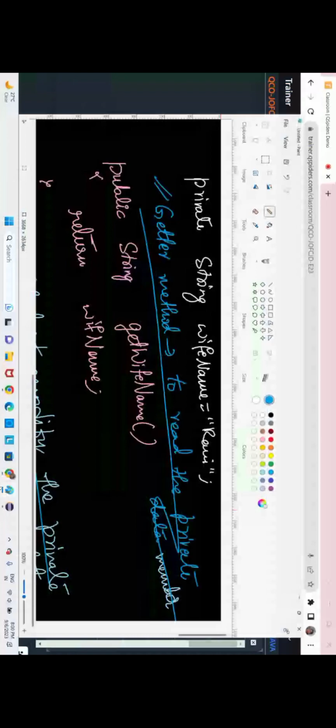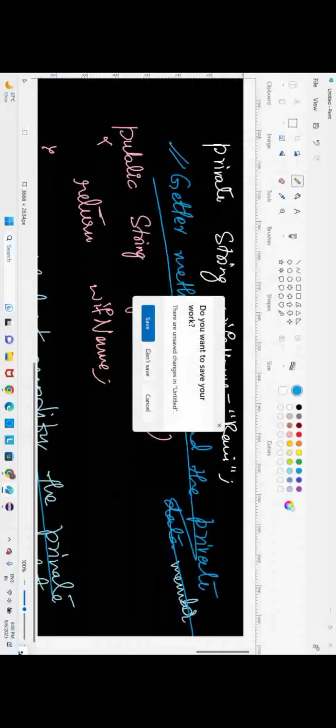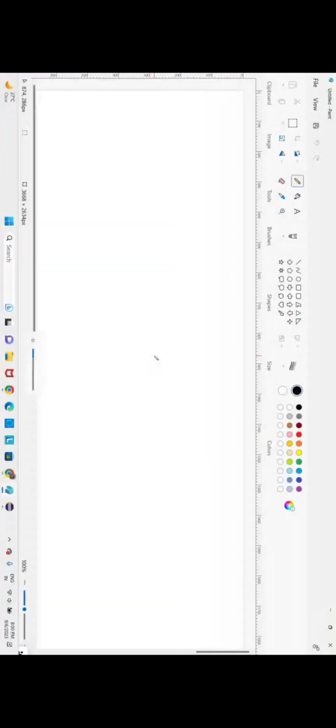Now let us go for one design here. Through the design, we will understand how a getter method and a setter method should be there inside a UML design. So let us go for your class. Let us create a UML design.